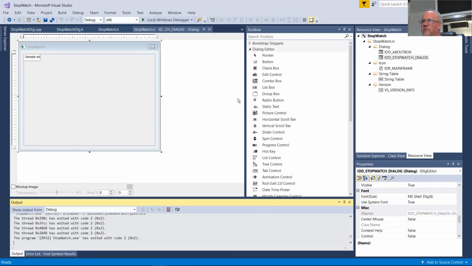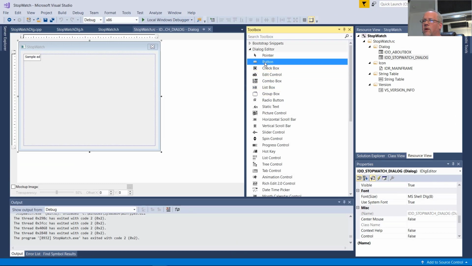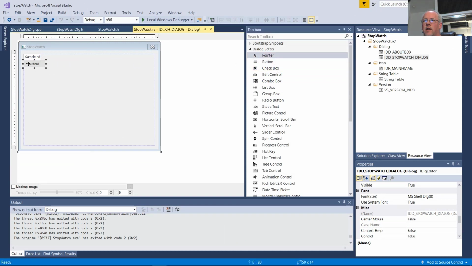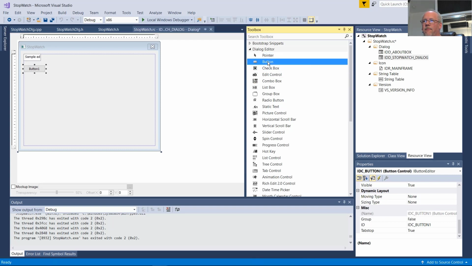But let's say we do want a button, just to demonstrate how that works. So let's say we want to start with the timer not running. So we will need a button to start the timer and maybe another one to stop it. Or maybe just a checkbox. You could have a checkbox. Let's do that. Let's use a checkbox.